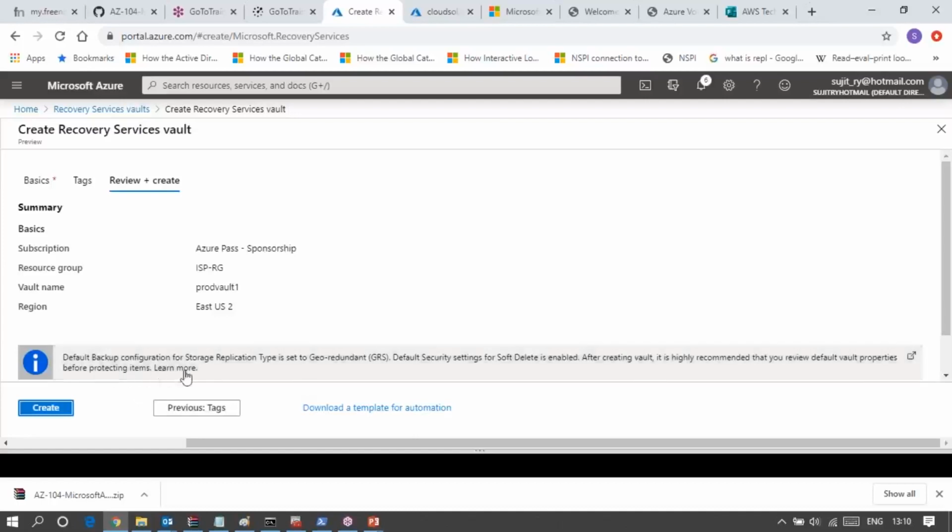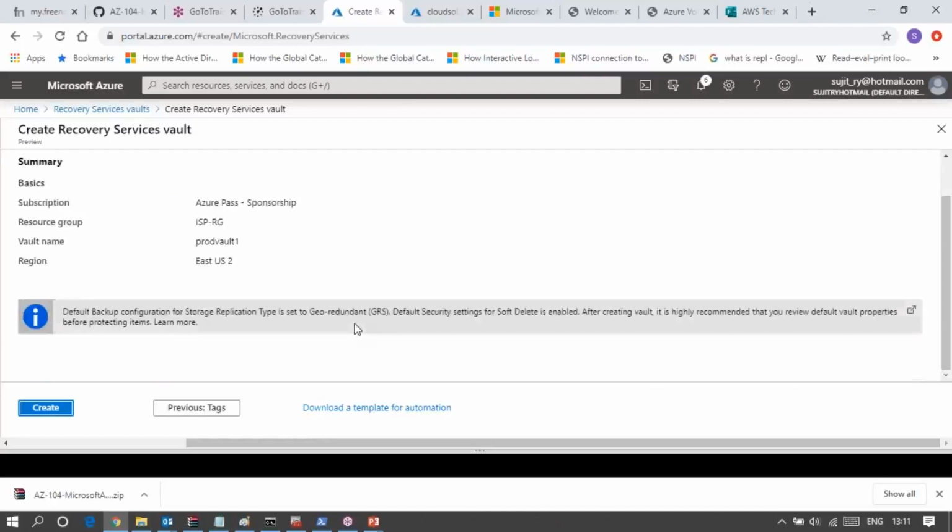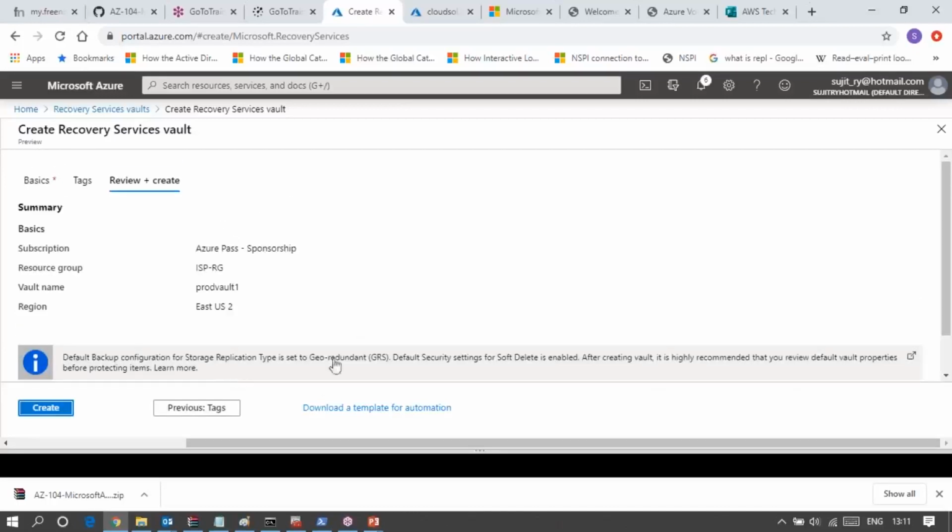The default backup configuration for storage replication type is set to geo-redundant. The default security setting for soft delete is enabled after creating the vault. It is highly recommended that you review the vault properties before you protect the items. So this information is automatically there. You can click on it and go through it. This is the documentation of Microsoft.